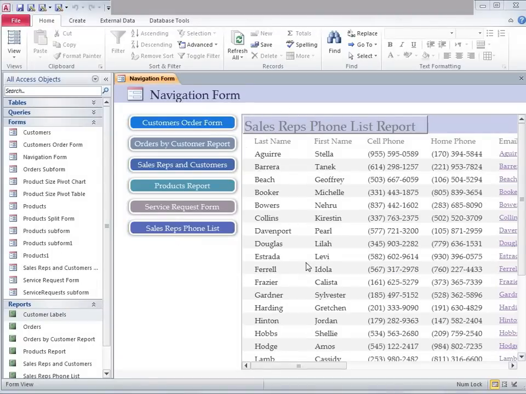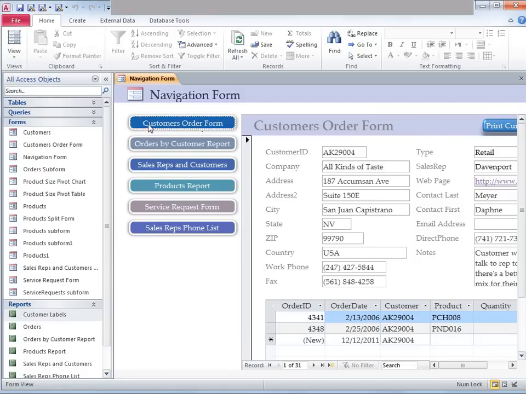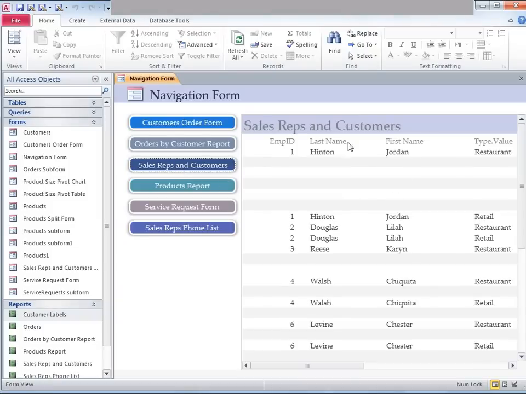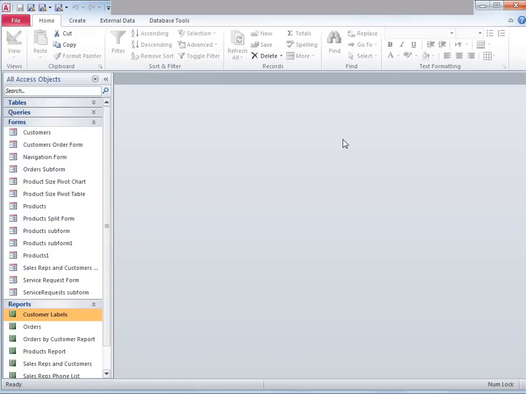This is what you call a navigation form. I have the custom order form. I can just click on custom order form and that appears here. And if I click on sales rep and customers, it'll appear here. So let's see how we can create this. I'm just going to close this.